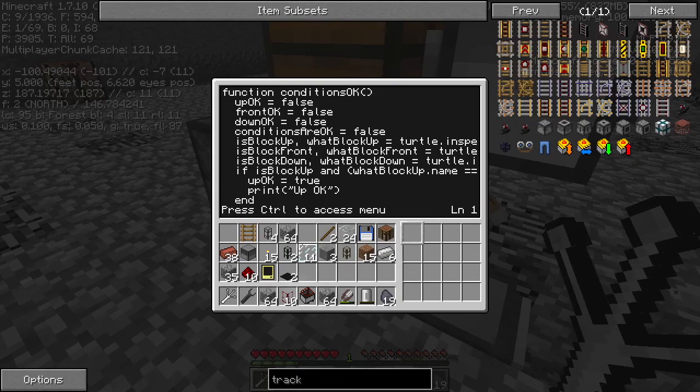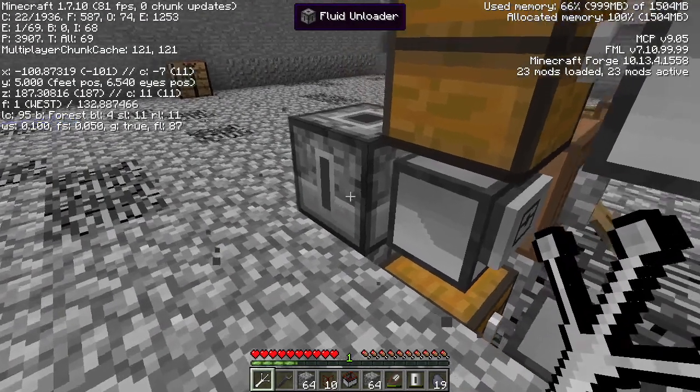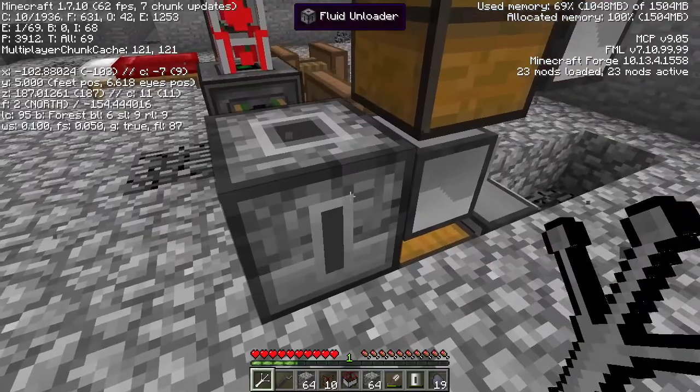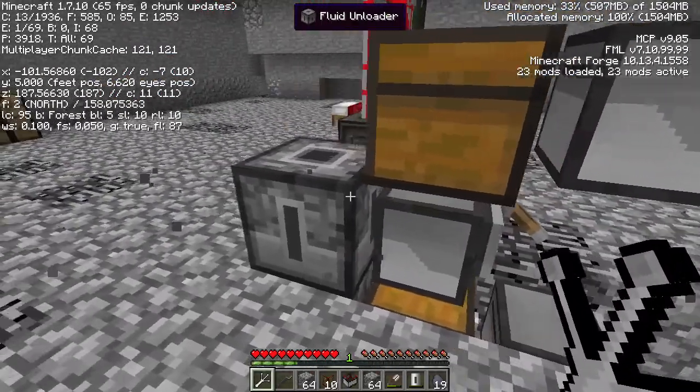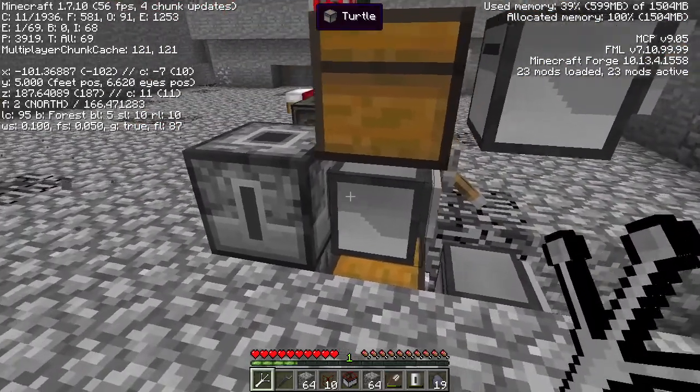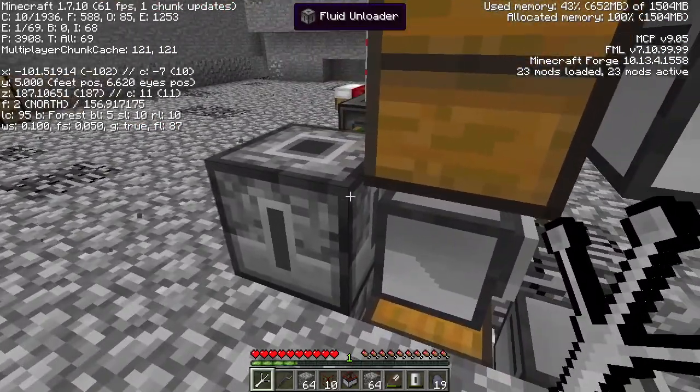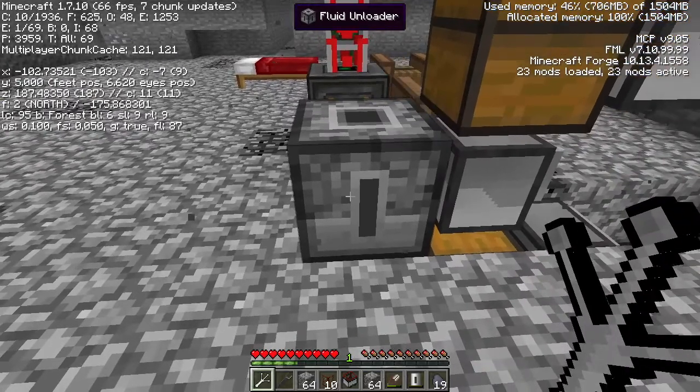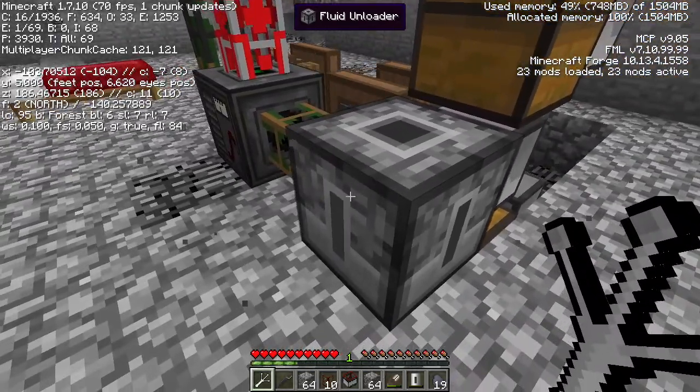So, assuming it's just a straight repeat, I'll do it off camera and be back in a minute. Almost forgot. The mistake of last time is that the fluid loader will not take the item from the turtle. Or rather, the turtle will not take the item from the fluid unloader. So let's fix that.